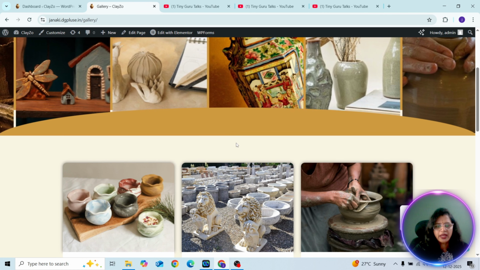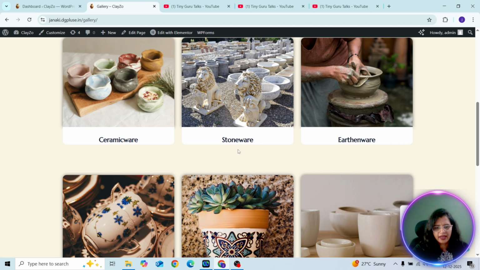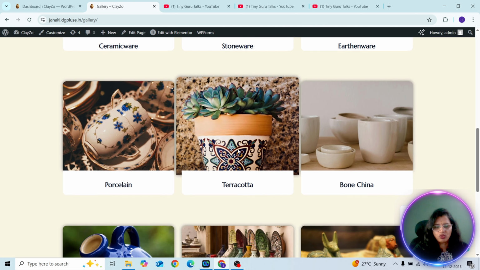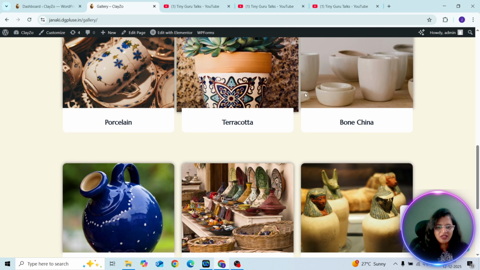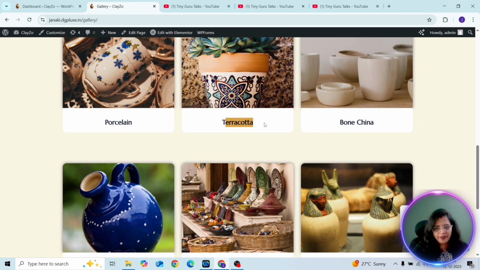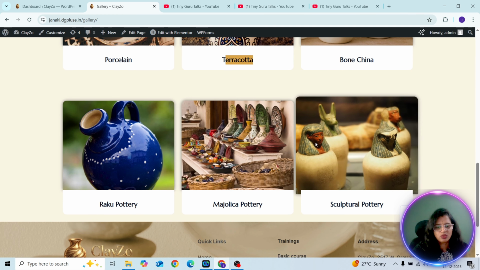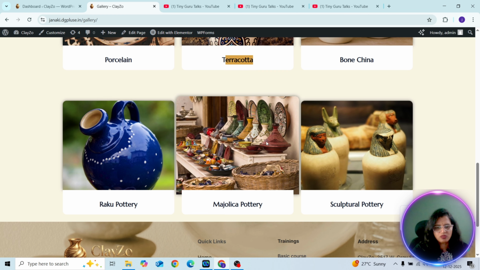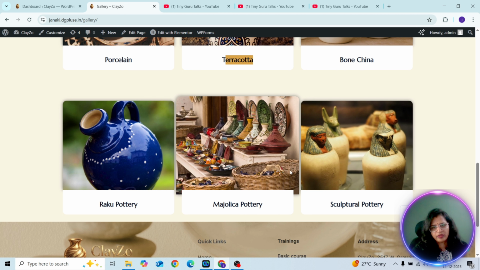And also, I included different types of pottery services in this gallery page, like ceramic ware, stoneware, earthenware, terracotta, bone china. Each category includes an image along with its name. To make the images look elegant, I applied soft shadows, border radius, and light image effects like hover to enhance the overall visual look. This is the overview of the gallery page.